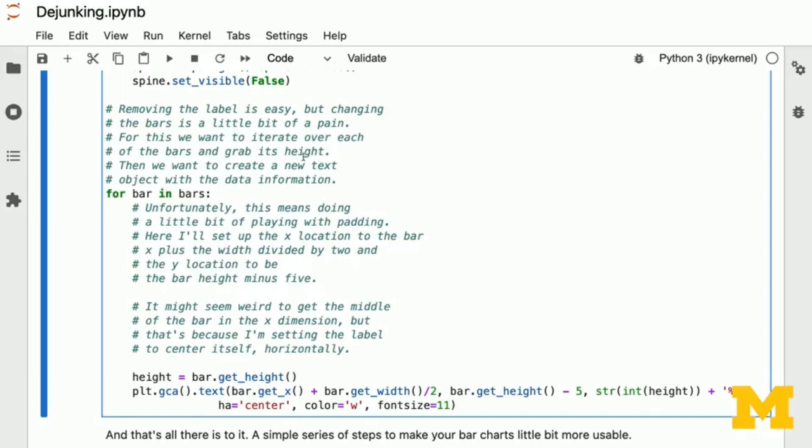So for this, I actually want to iterate over each of the bars and grab its height. Then I want to create a new text object with the data information in it and render it to the screen. So it's easy to get the height from the bars. I mean, we already know that. We fed that in. But this means that we have to play a little bit with padding. And anytime you have to deal with text, unfortunately, there's a little bit of annoyance with that.